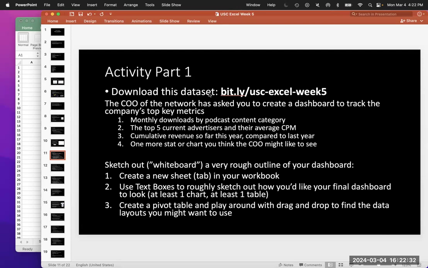Which things should be charts, tables? How would you lay it out? I would encourage you, for the sake of this exercise, to have at least one visual chart and at least one table of information in there, but it's up to you which ones are which. And to do that, I always recommend, like I said before, make a pivot table, practice dragging and dropping stuff, playing around, making sure you can find the kind of information that you need. Make sense?